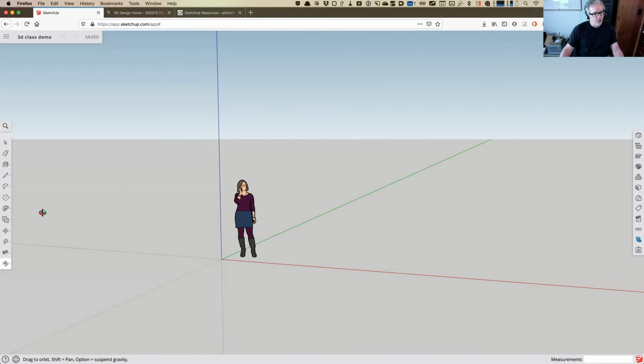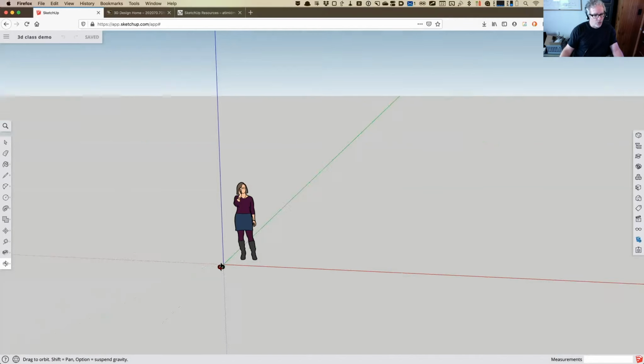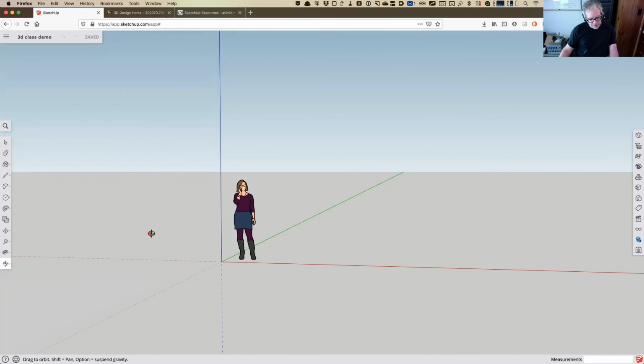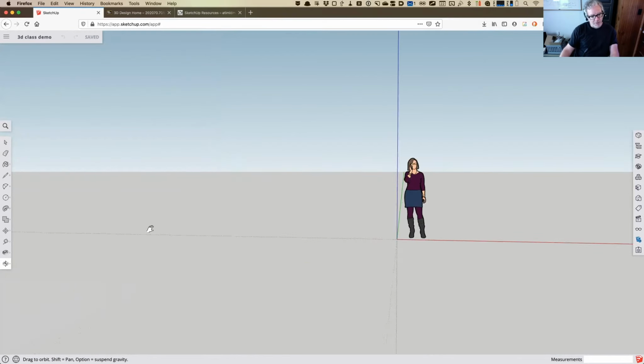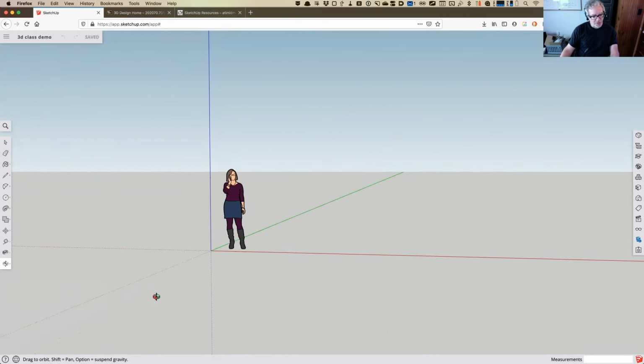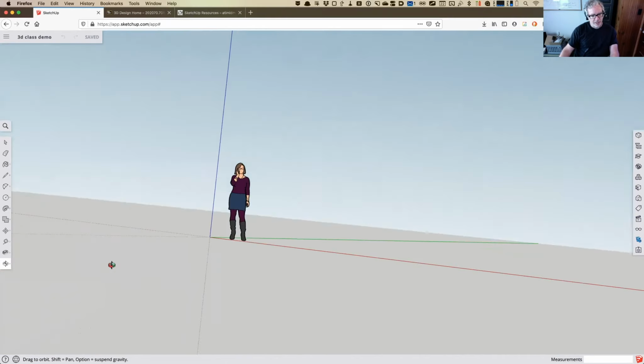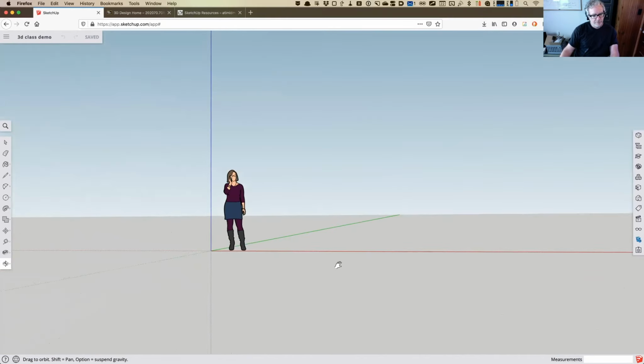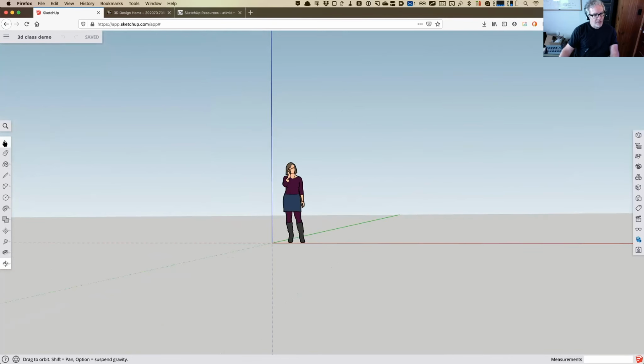So I'm going to go to the toolbar here in a second, but this tool that I'm using right now is the orbit tool, and it gives me some instructions on that. It says drag to orbit, shift to pan, option to suspend gravity. I don't think I really need to do that, but it tells you. So if I grab another tool here, I can select. It tells me select objects. That's the select tool. Drag to select multiple objects. Shift to add to that. So it's going to give you some information about the tool you're using.